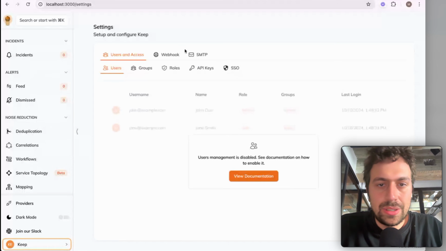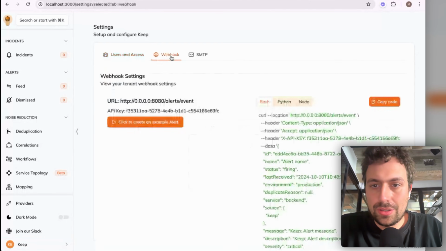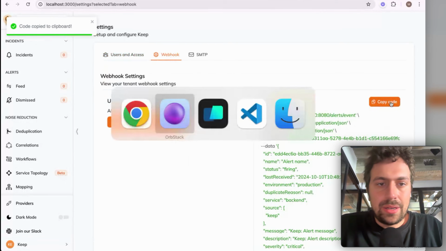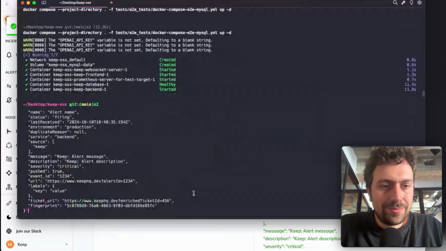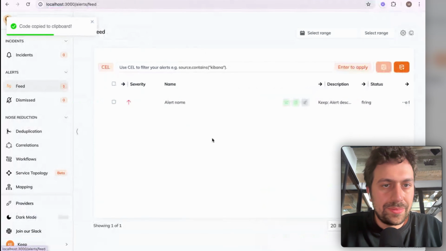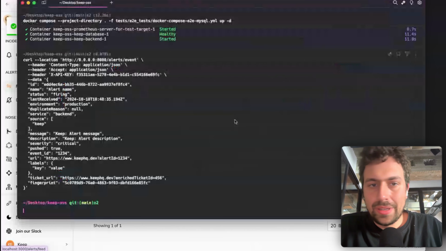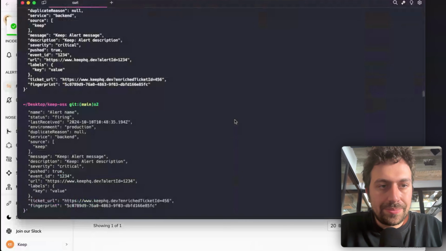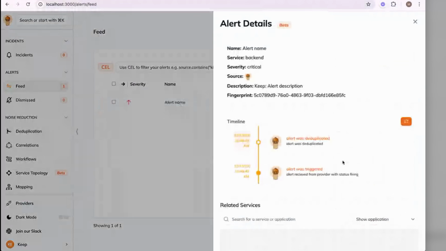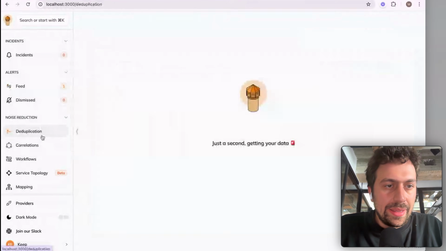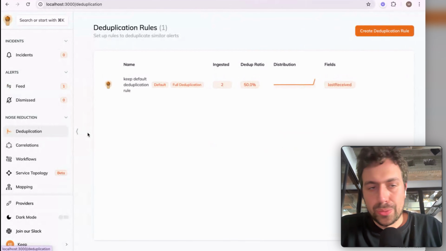In order to do this, I will use the API and just curl. So here's my alert, and if I send the same one, you see it's deduplicated because the fingerprint is the same, and my default deduplication rule worked.